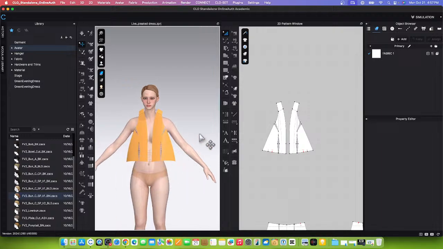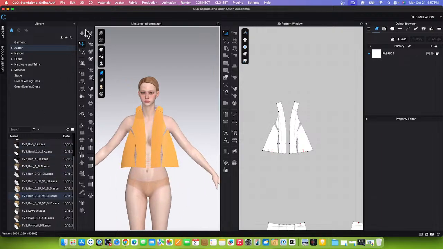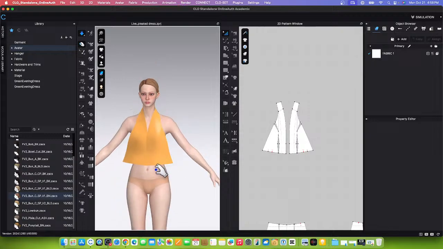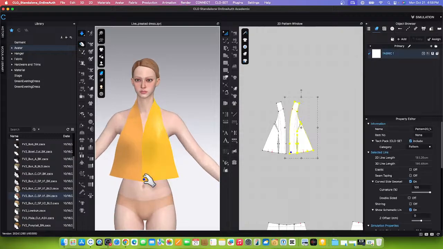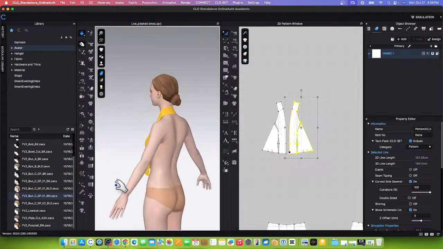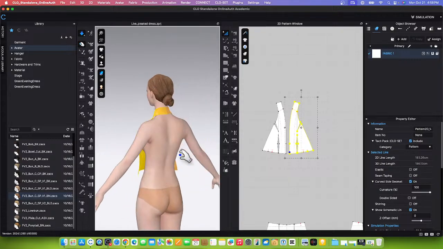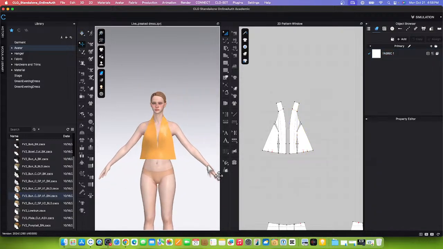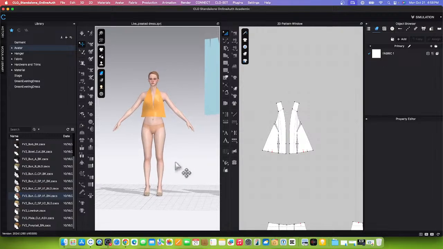Alright, so now it looks like we are safe to simulate. I will click on the simulation icon to simulate. Okay, it's actually looking pretty good. So here we want this right here, pretty much in the center. Okay, just like that. And let's check the back pattern. It's actually looking pretty good. Let's stop the simulation for now. And alright, so now the front part is done.